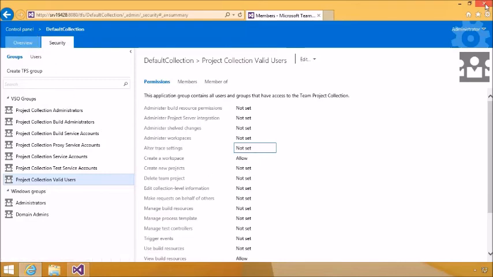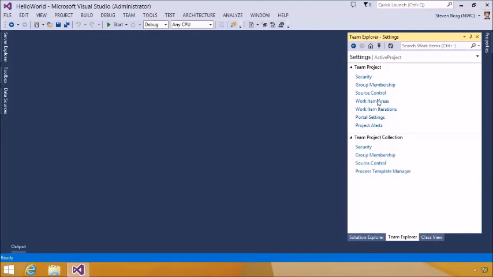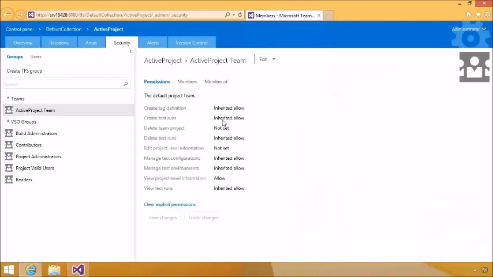Now let's close this off and let's go take a look now at the team project security. This is more common and more where you'll be working with it. So let's go into our security and group membership here. Again, we'll type security to start with. And this is the permission that we get to use, the permissions for this.